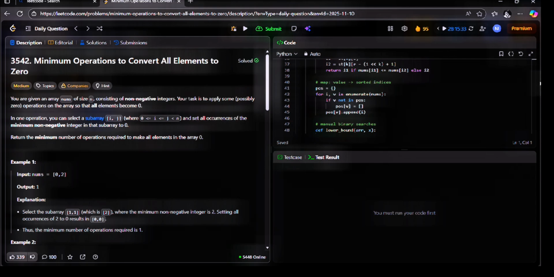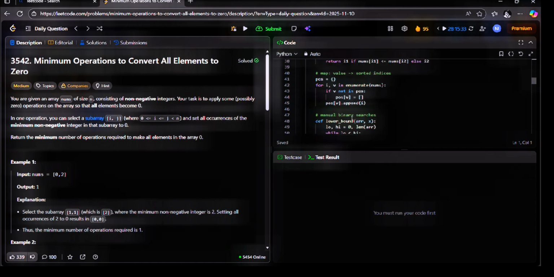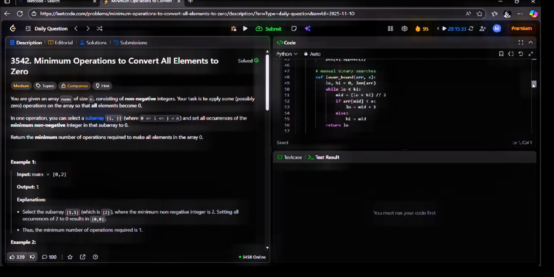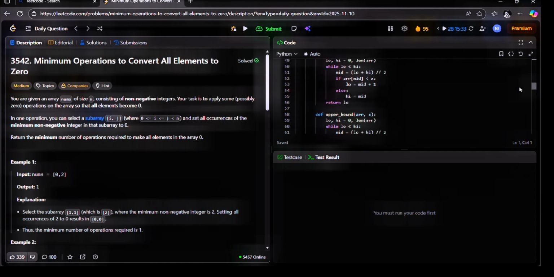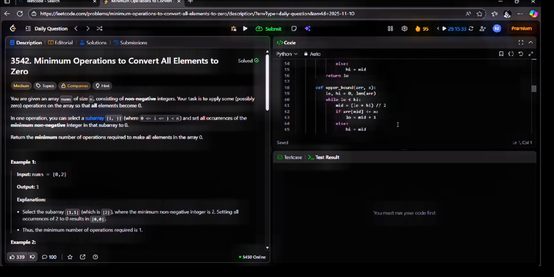Now we have moved to step 4, that is manual binary search. With the help of binary search, we find the first index in the array where the value is greater than or equal to x. Here we have also written the lower bound, and here is the upper bound too, that is line number 58, which finds the first index in the array where the value is greater than x.